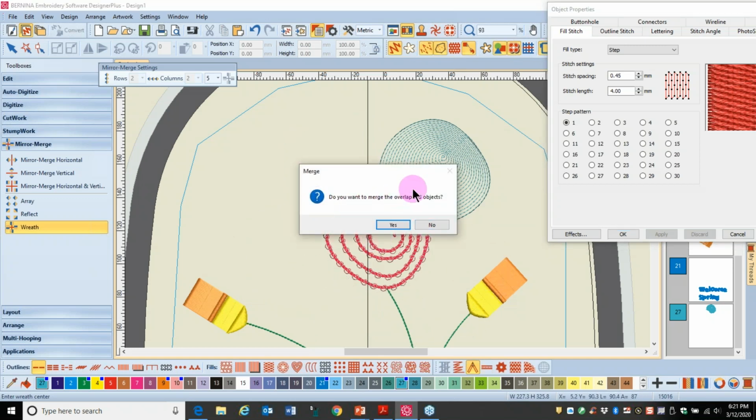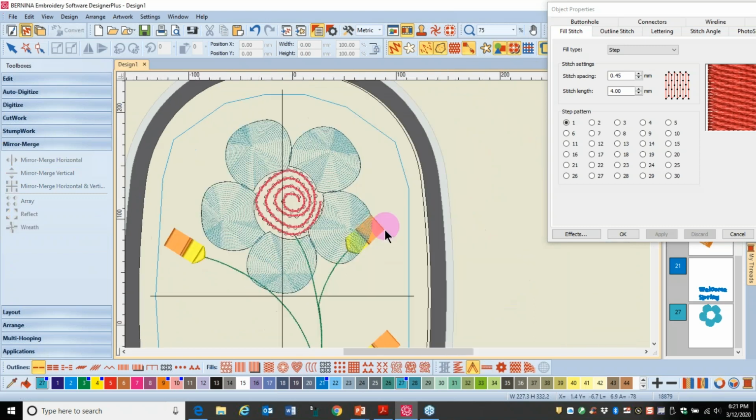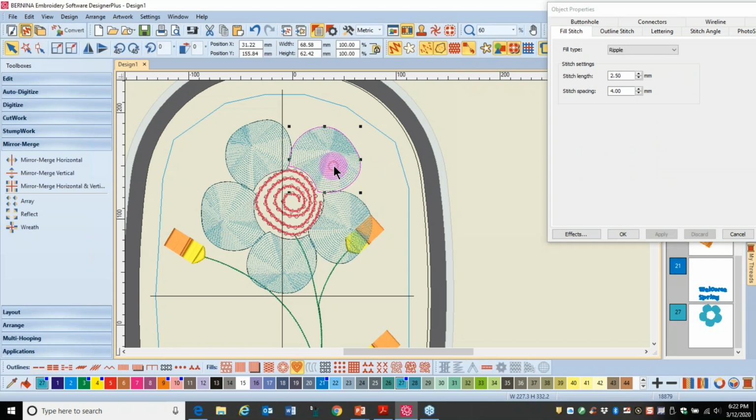If you get this message, do you want to merge overlapped objects? Say no, and that way you can treat each petal independently. And you could actually move them around if you want. Remember, it's okay that they overlap because these are going to be 3-dimensional. And it's okay that it covers the flower because you can move this petal and bend it so that it's out of the way of what is underneath.